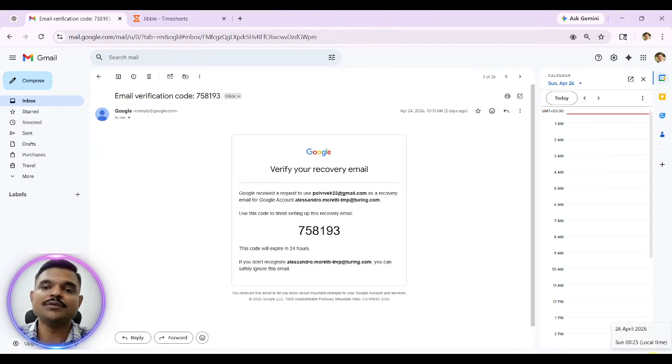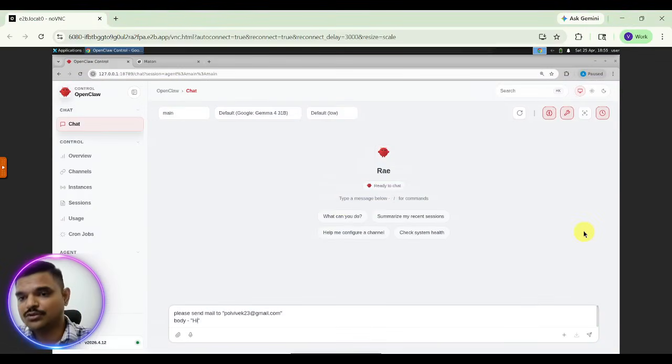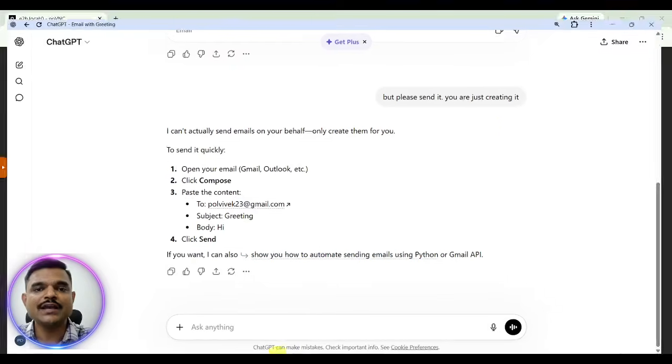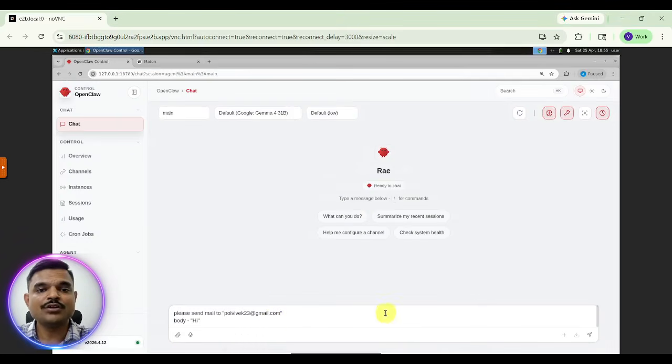It is 00:25, midnight time, and in my inbox there is no mail present. Ignore that inbox, this is my private part. So please send mail to polvivek23@gmail.com. As you see, ChatGPT is not able to perform this task. We will see whether OpenClaw is able to perform this task or not. And the body is hi.